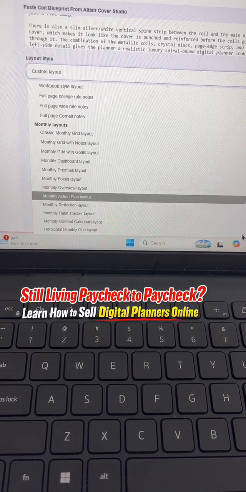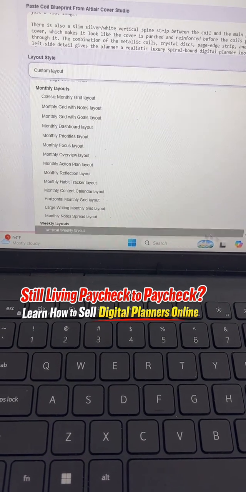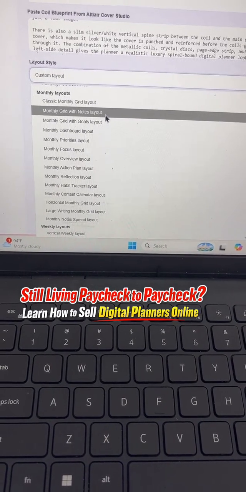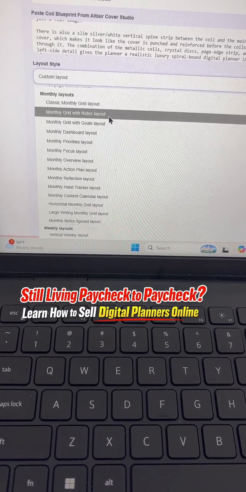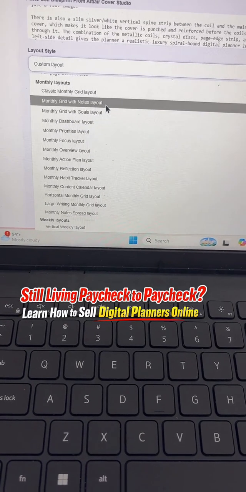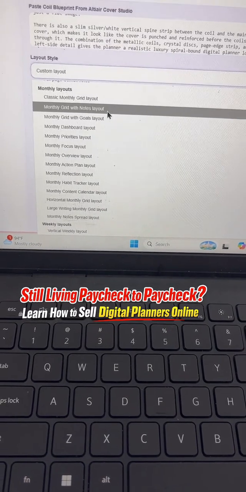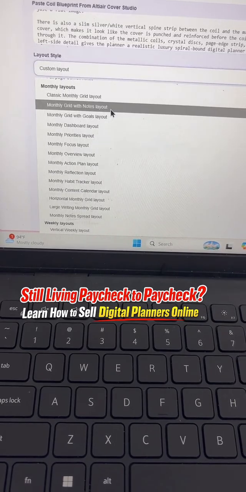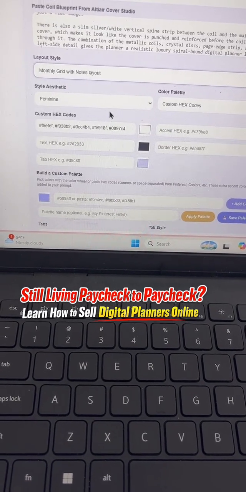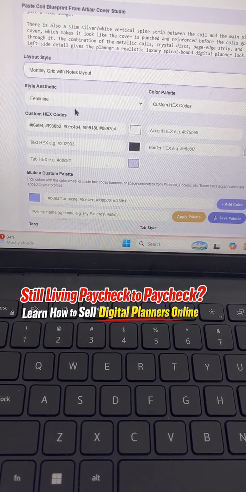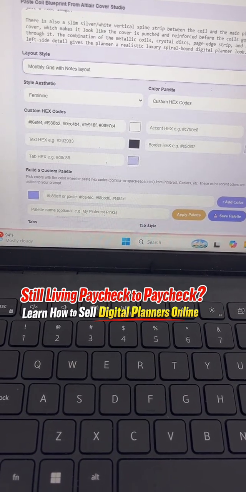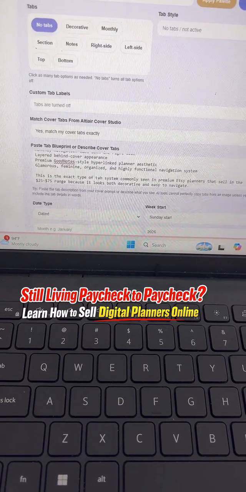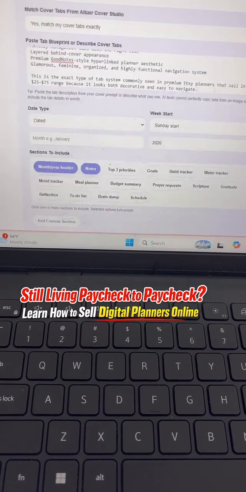Monthly layouts. So right here, I'm going to keep it the same. Monthly grid with notes layout, right? Okay, so I think I'm going to keep everything the same with that. So I'm going to click that. And then I'm going to keep everything else the same. The feminine, the color palette, everything the same because I want it to match, right? And then I'm going to scroll. Keep all of that the same.